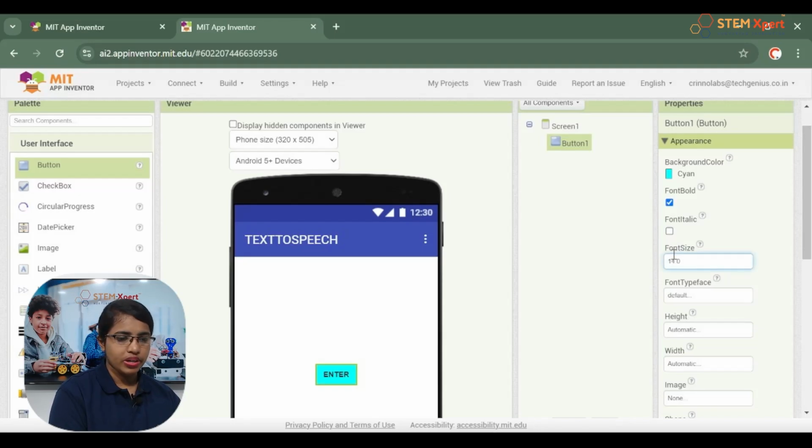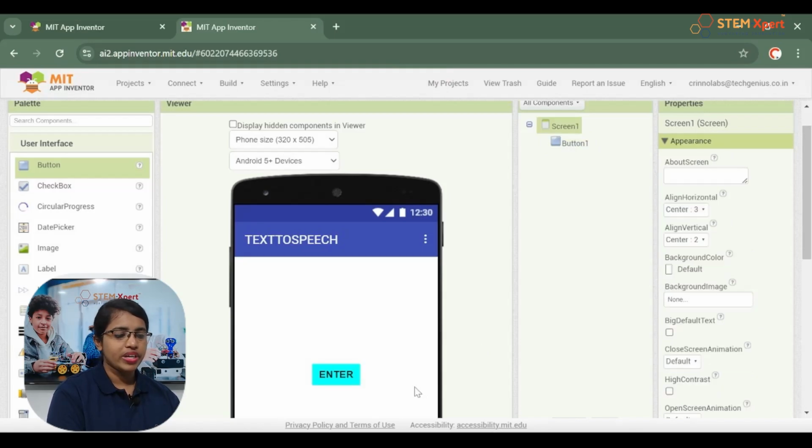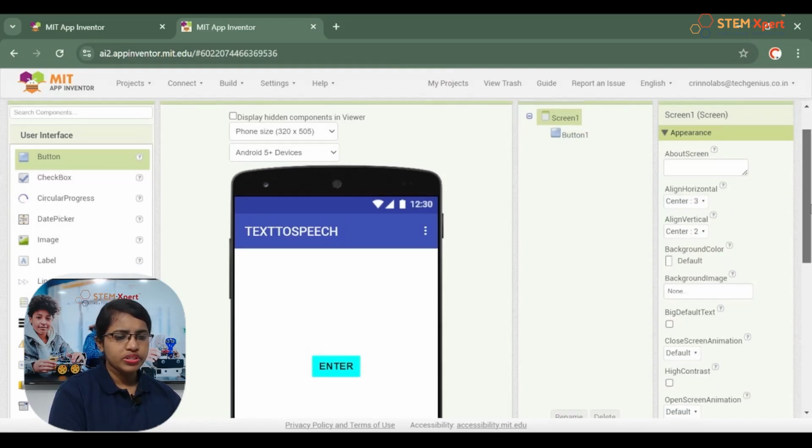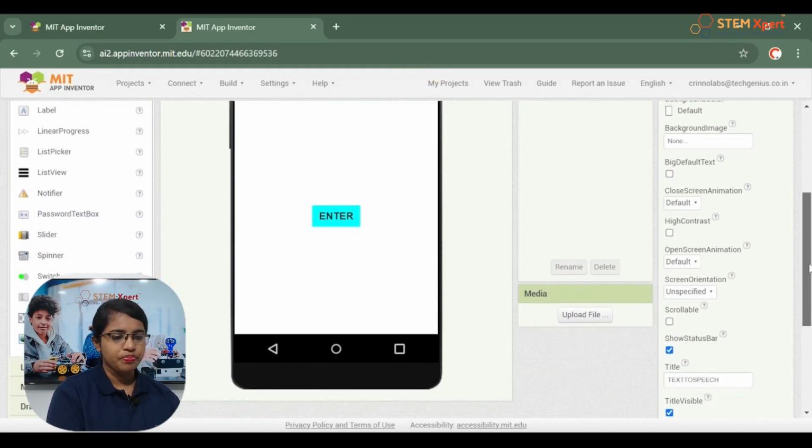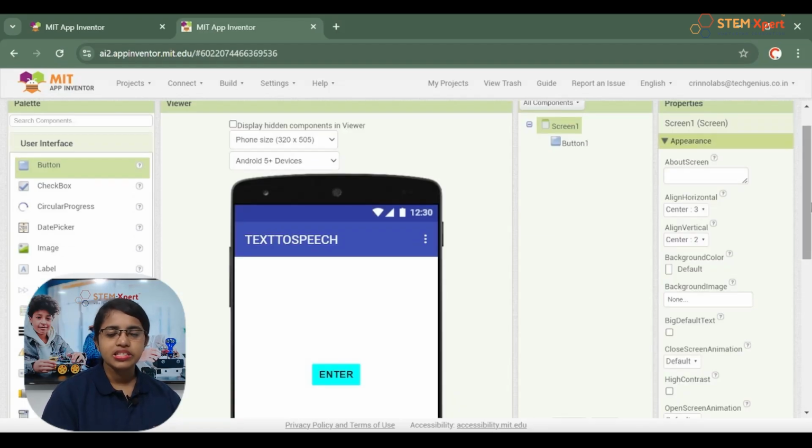And font size. Okay, let's change the font size to 18. Just change it. Did you see? Yes, so we can change likewise. And if you want to change any other properties, you can change. Right now I just changed this button color and the font and font size, everything. I hope you are completed, right?